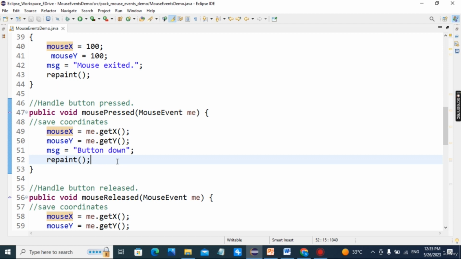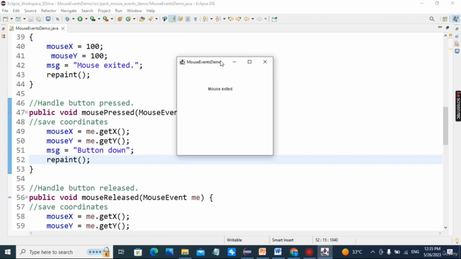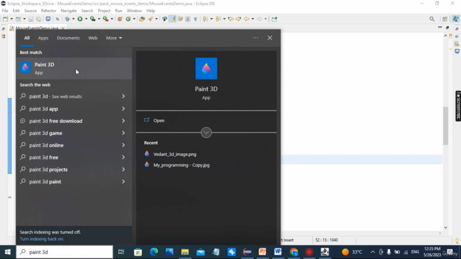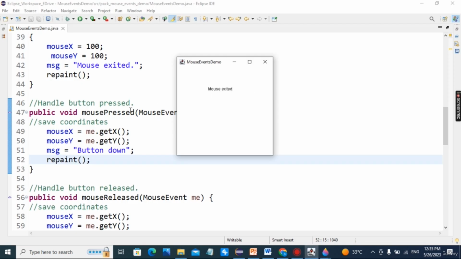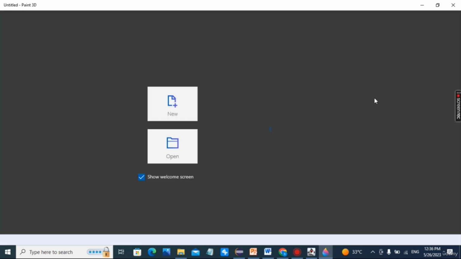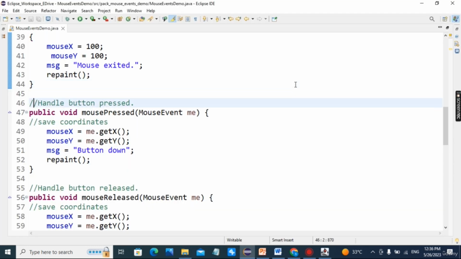The second time is when another window is covering the GUI base window, that is your output, and it is uncovered again, that is, the outer window is minimized. For example, you are running this project now, and this is the window at run time. If I open any other window over here, like Paint 3D, every time it covers the window and uncovers it again, the paint method is called again. All other times you have to call repaint, and this repaint will tell AWT that it has to call the paint method.